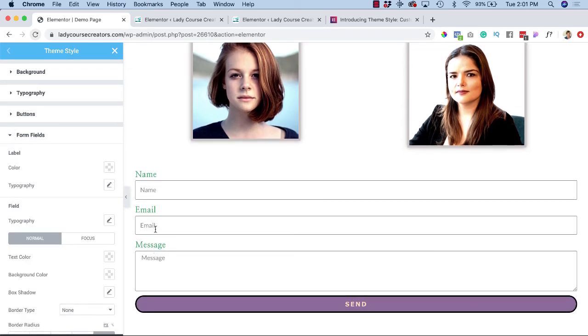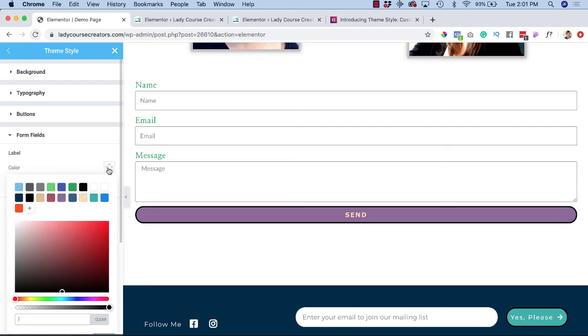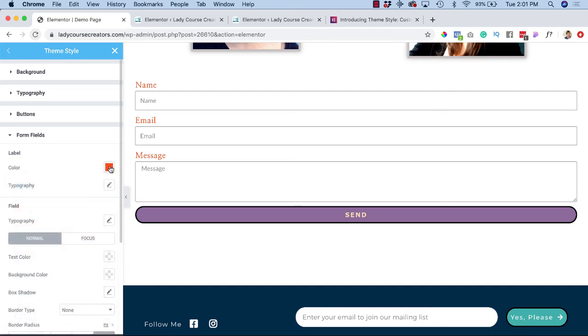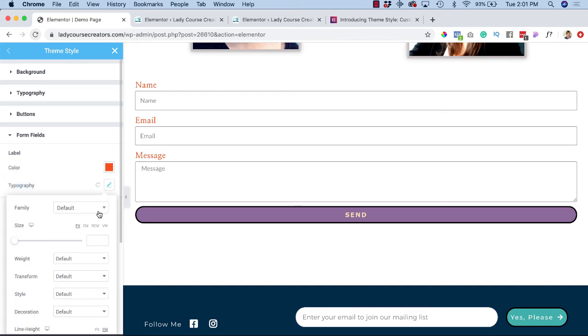How about changing the label color? Let's go and make it this orange. All right. We have that nice orange color, just like we did with all the other ones. Let's change the font. How about Verdana? Nice. I'm going to make that a little bit smaller, maybe. It's too heavy. I'm going to drop the weight. Drop the weight. There we go.